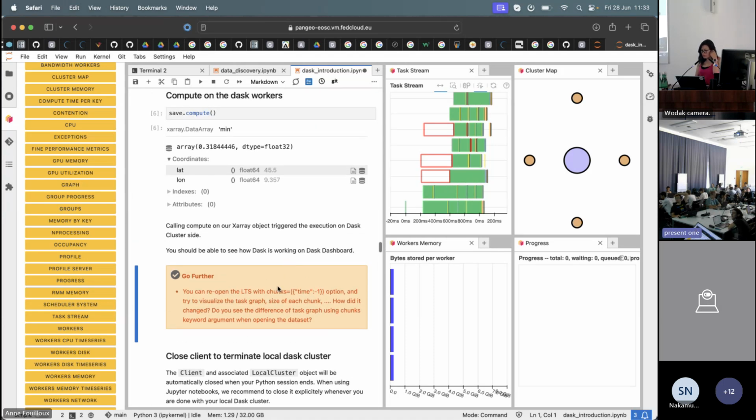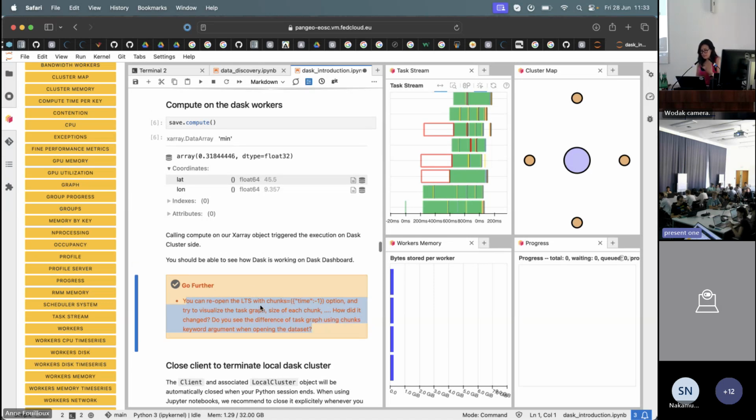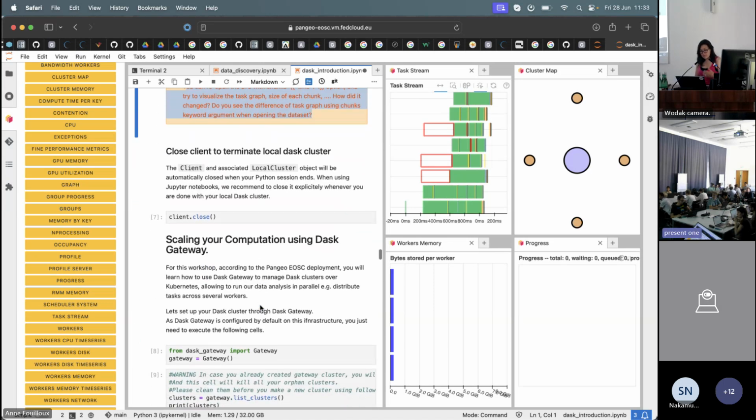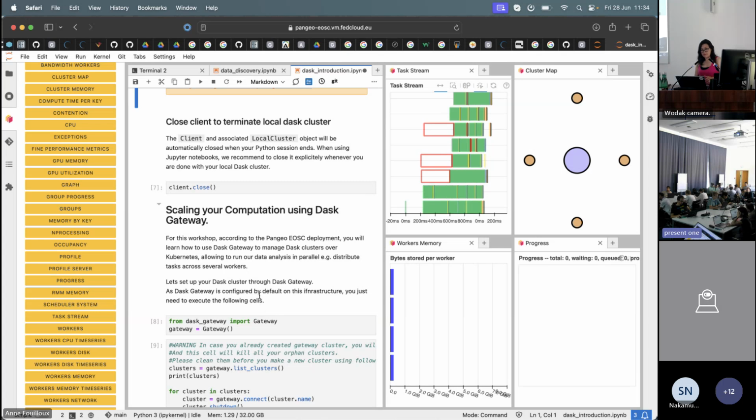Afterwards, because we want to show 3 different clusters, I think we are trying to do too many things. So I will not show all the examples of how you can change the chunk size and so on. But when you have time, try these orange things and go further. You can change the chunk size and do different things.